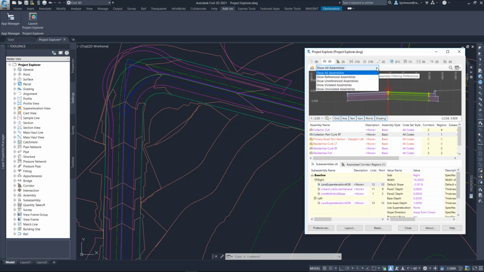I have controls here, such as I can view just the referenced assemblies, violated assemblies, things that have violations or warnings involved. If it were a corridor, then I could go from station to station. I have different options depending on what type of object I have selected.